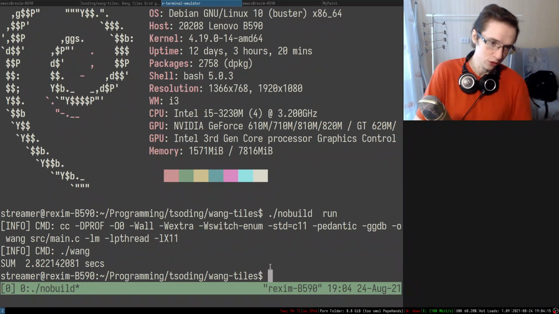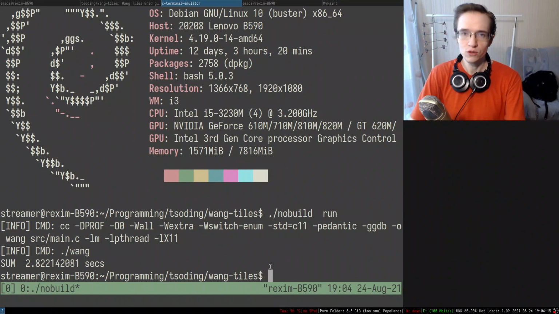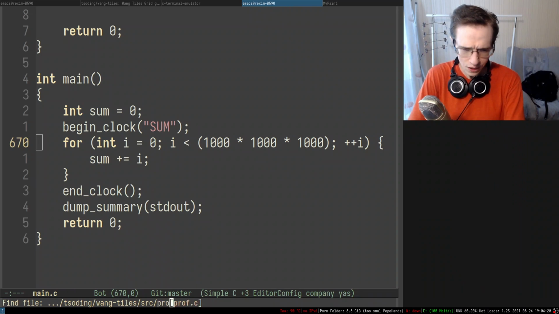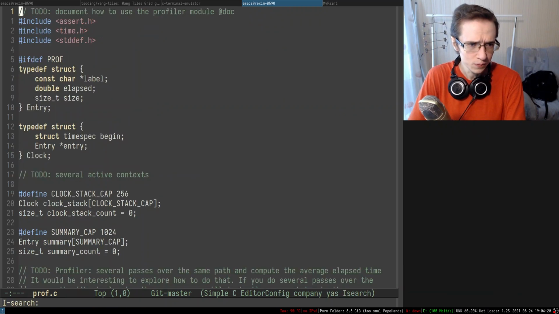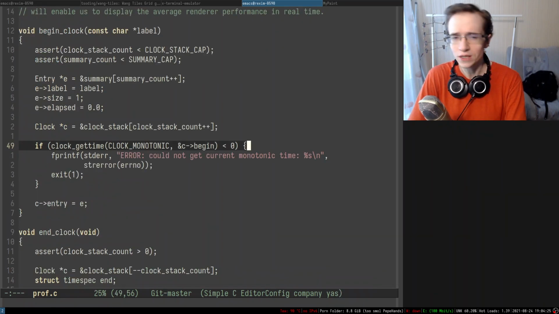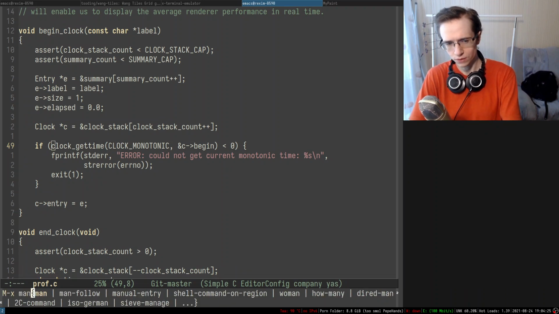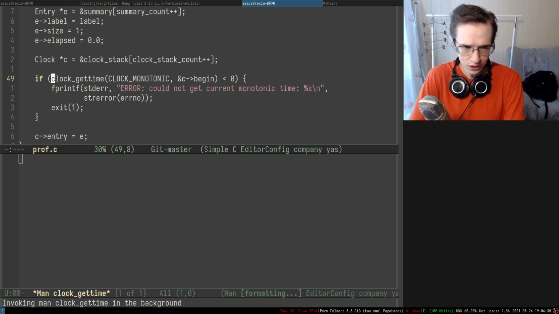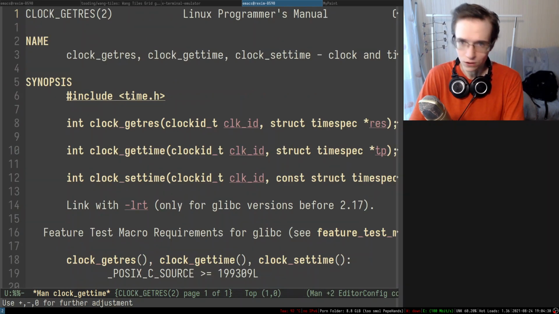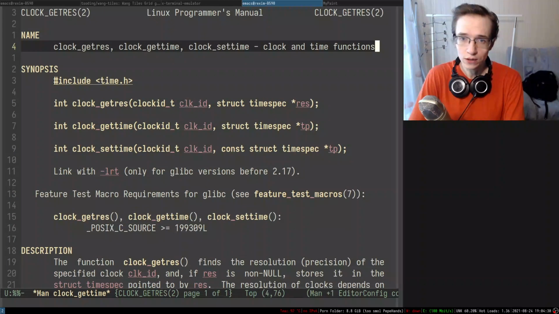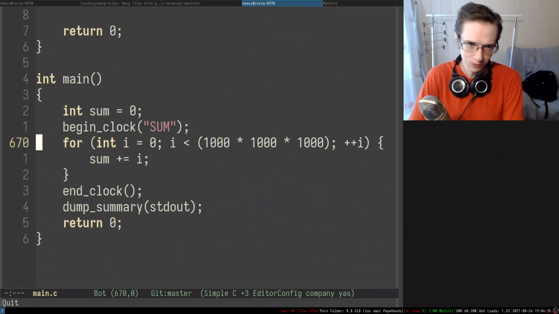So this is how we can measure the performance of these things. So we're using, I don't remember what we're using. Clock get time, yeah, which has a very high resolution. The resolution of this thing is nanoseconds, as far as I know. And you can measure time with this thing, which is very convenient.